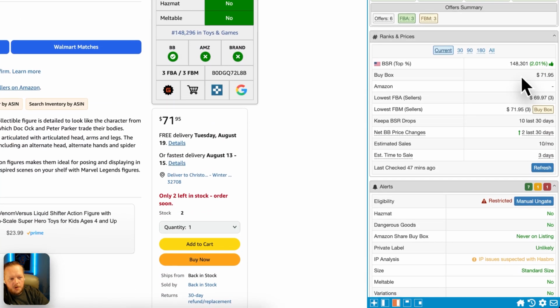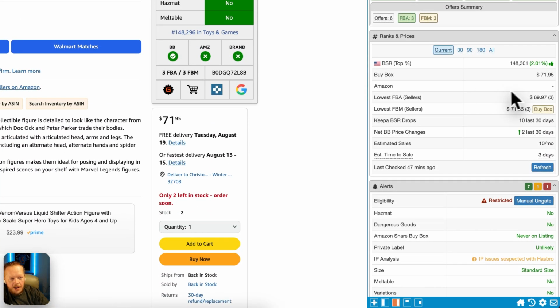The buy box is $71.95. Is Amazon on it? What is the lowest FBA seller on the listing? You can see that the lowest FBA seller is at $69.97, and there are 3 sellers at the moment. But the lowest offer is not getting the buy box. Just to give you a little bit of alpha there, you don't always have to be the lowest price to get that buy box. We can see the lowest FBM seller at $71.93, where I'm at in Central Florida. That's actually who's getting the buy box right now, rather than that lowest FBA seller.